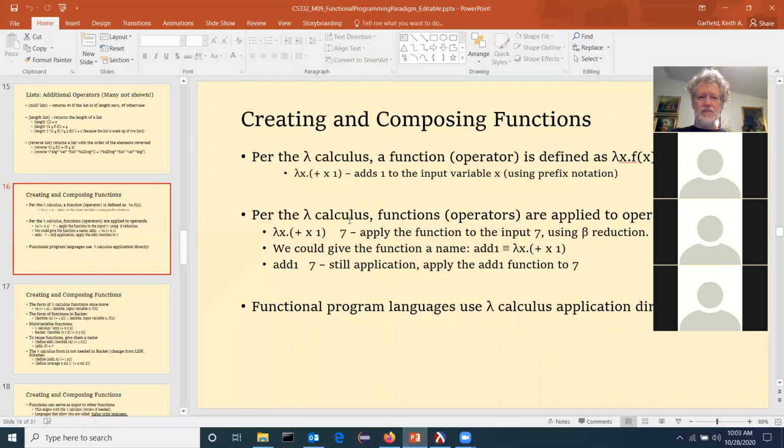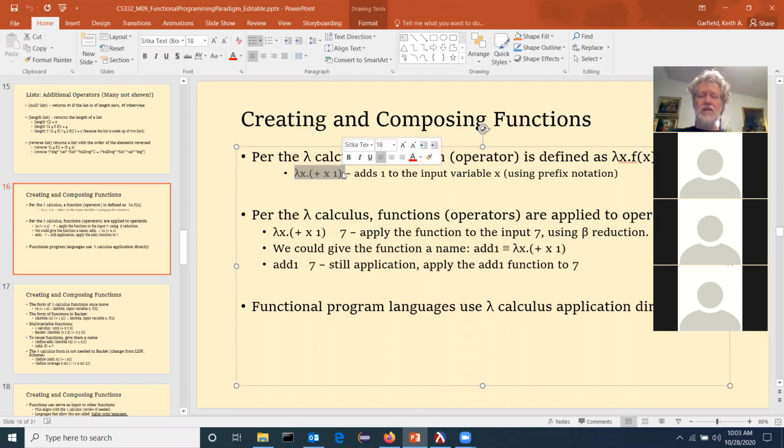And creating and composing functions. In lambda calculus, we would say lambda x plus x 1, again pretending we have numerals and the plus operator in the lambda calculus. That would be how you define a function. And when you apply it, you would say, okay, there's my function, and 7 is my argument. Now I have expression followed by expression, that's application. So 7 basically becomes the input to that function.